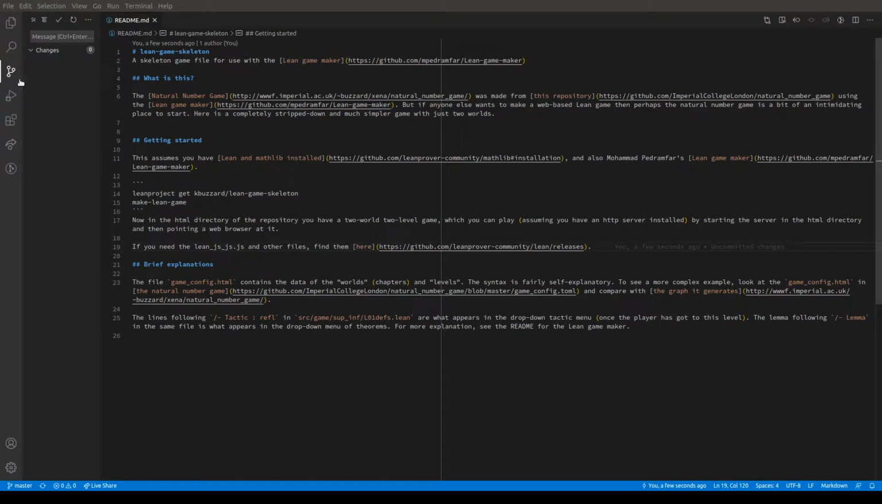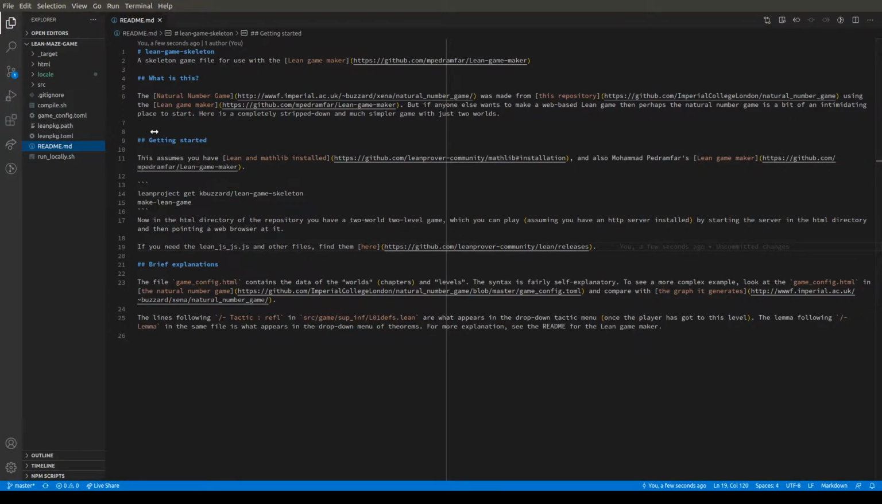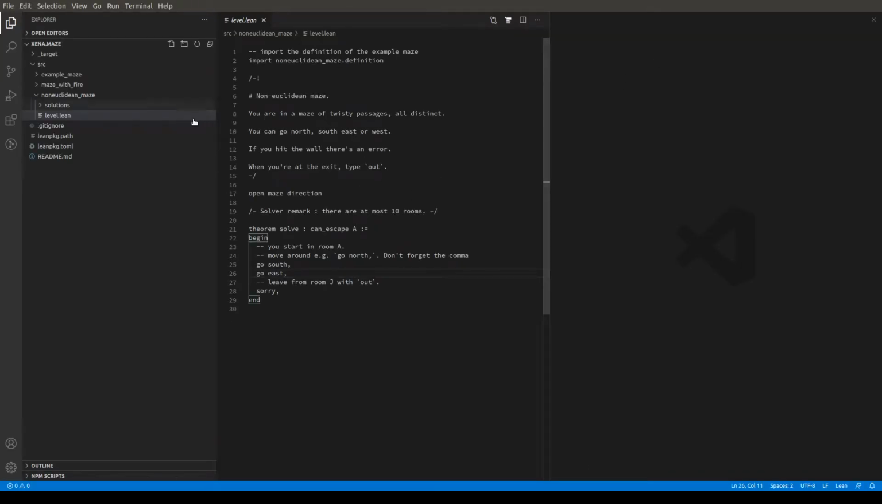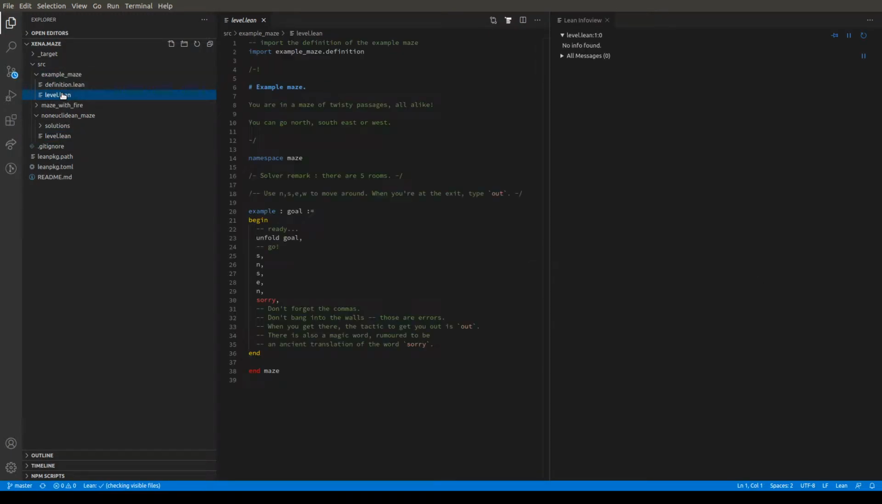So, hello everyone. Welcome to this lecture, which will start off not being about mathematics at all. Why don't I open the right project? Here we go, Gcd Maze. Here's my example maze.